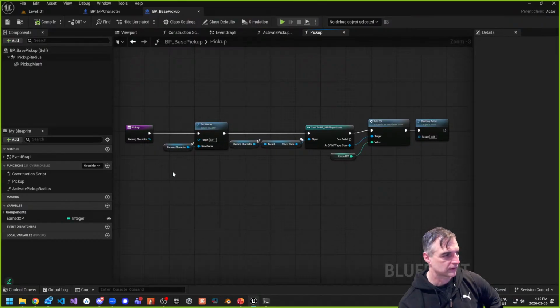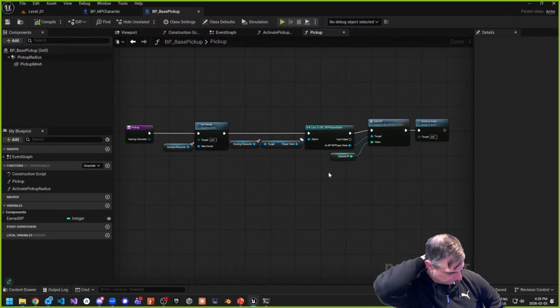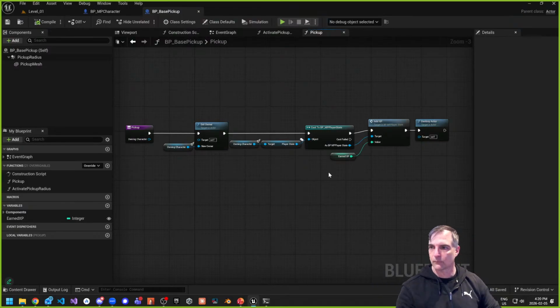Uh-oh. And I'm going to go back to the pickup function, and what does the pickup function do? The pickup function sets the owner, and then once the owner has been set, the owning character gets the player state, converts it to MP player state, and then earned XP uses the MP player state's add XP function, and that's what it does.